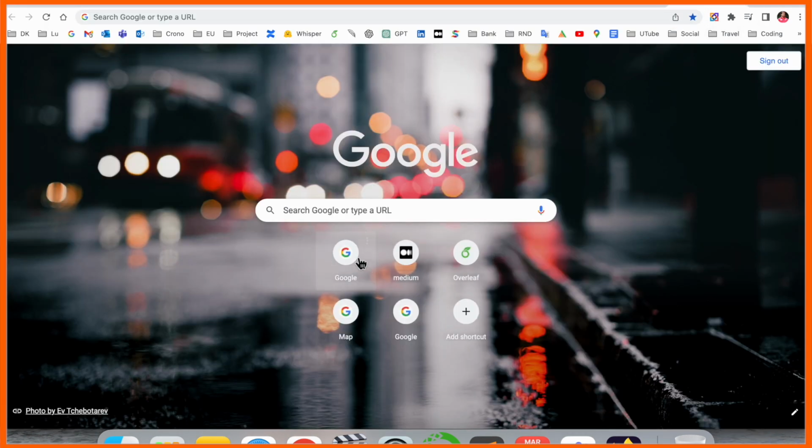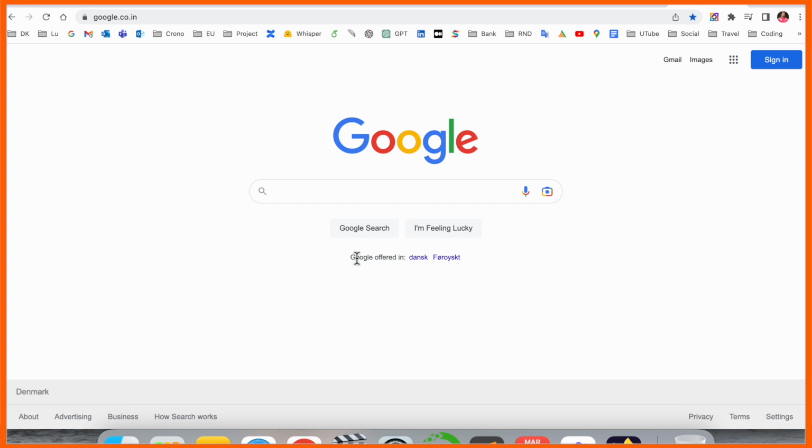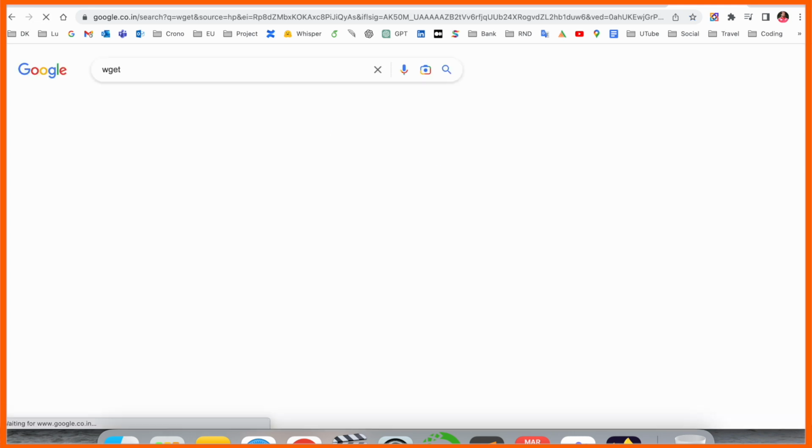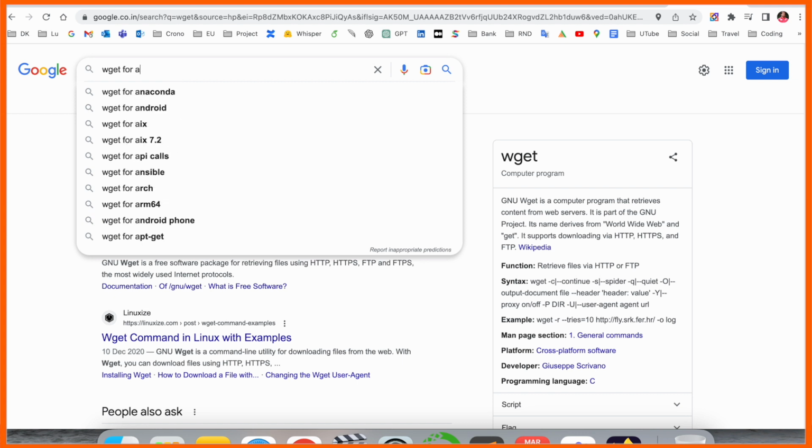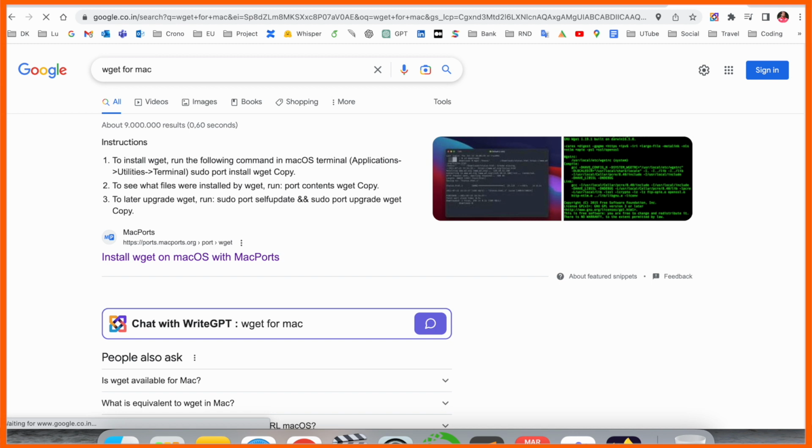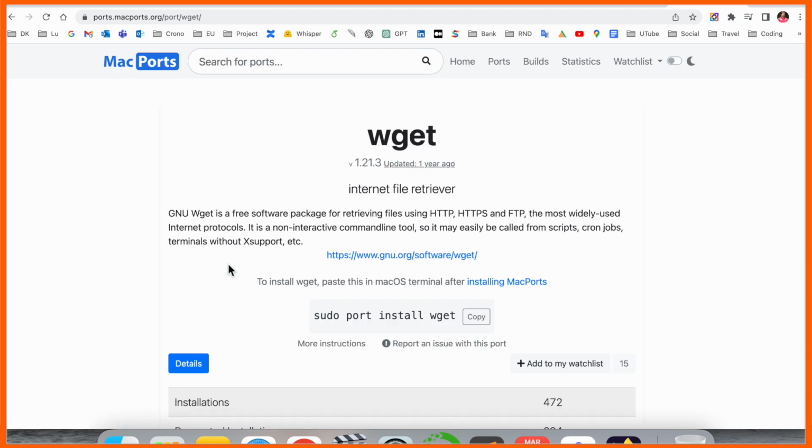First of all, open Google and just type wget, wget for Mac or for Windows. I just typed for Mac, but you can do the same process on Windows also. Install wget on Mac with MacPorts. I simply click here. So look at this, this is the framework of wget.